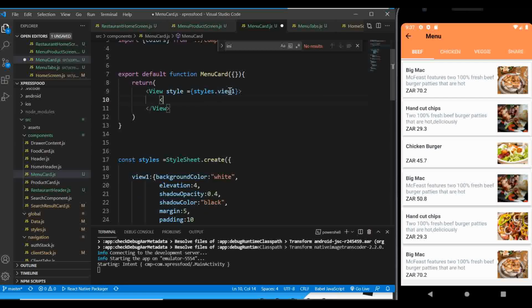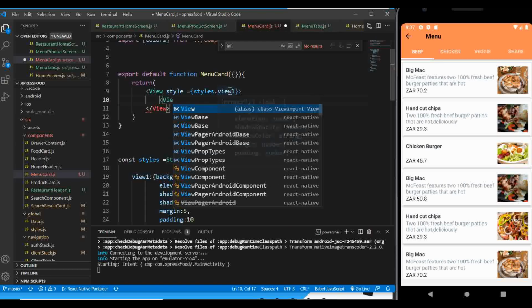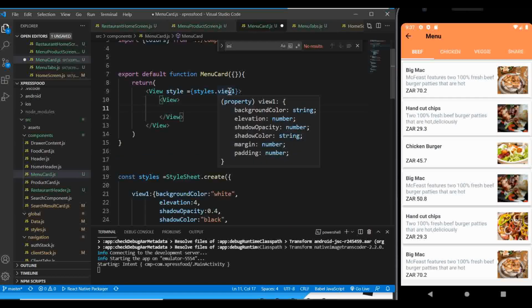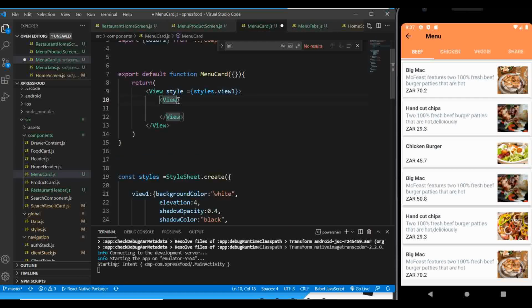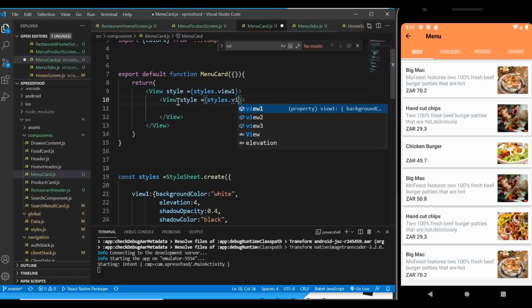So that's all, and quickly gonna create this card. It's very simple, really. So create another view, and this view we pass also some styles to it. Here gonna be styles dot view 2, and then create another view again.